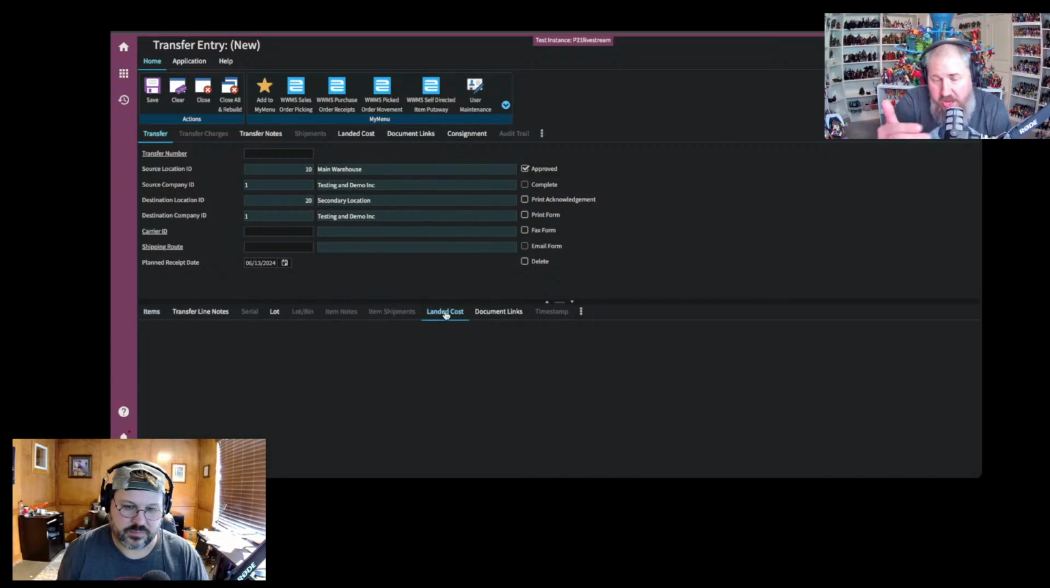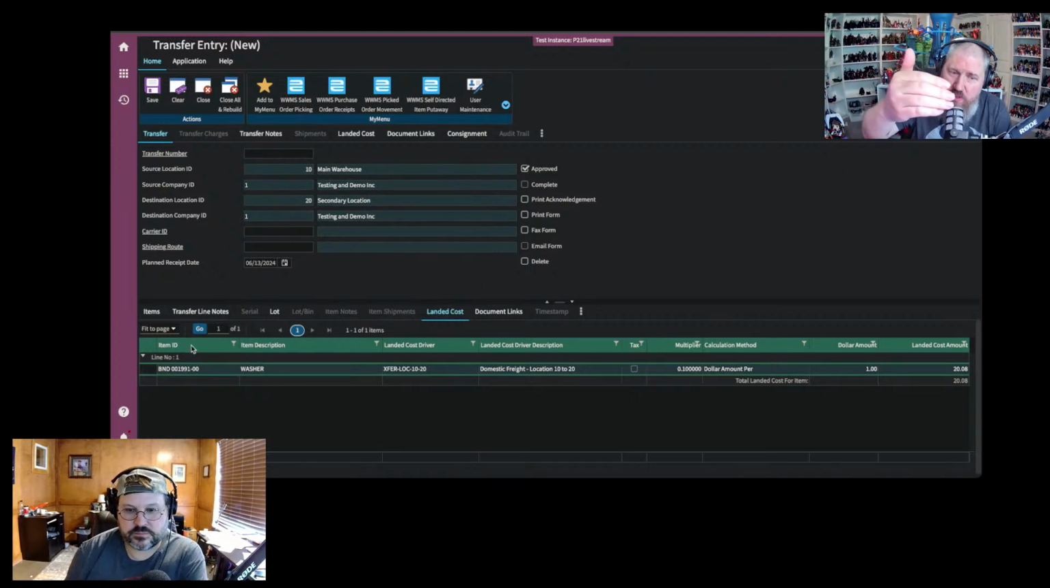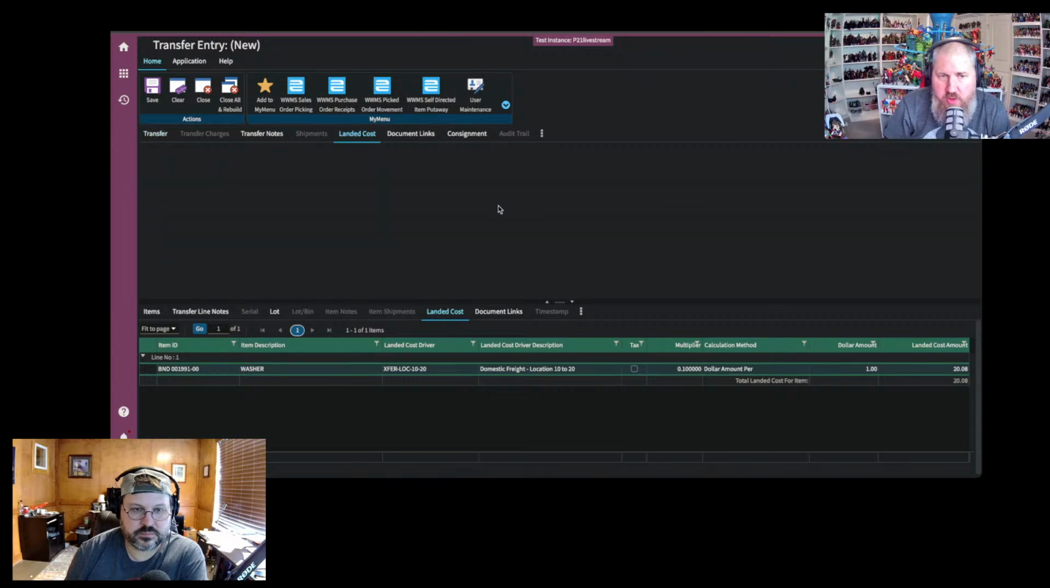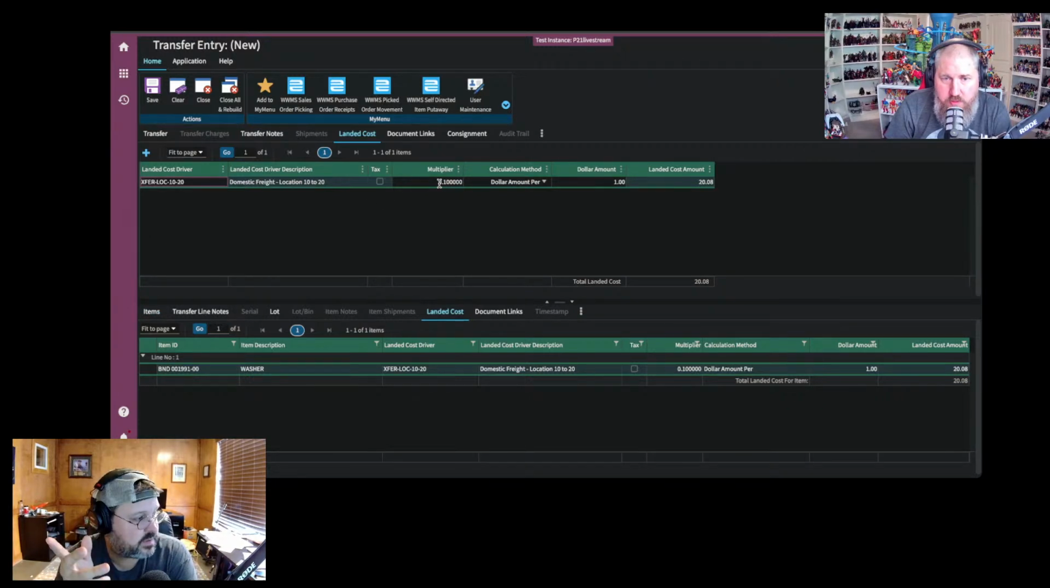And at the bottom, it's by item. And at the top, it gives you the rolled up total in the header. So if you had multiple items, it would tell you for this transfer, you're looking at a landed cost of $20. And it's based off of, because we're basically doing a 10% markup, per dollar. And this, if I'm not mistaken, good, bad, or indifferent, is editable at this point.